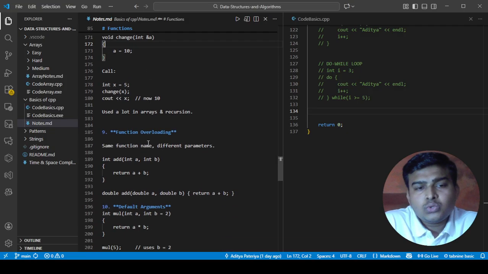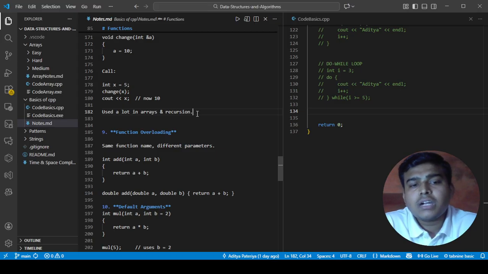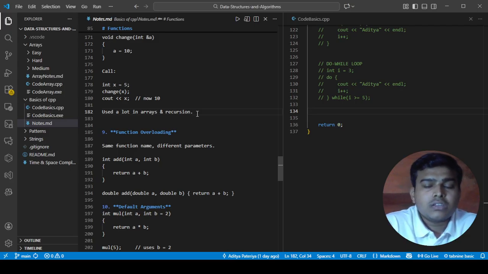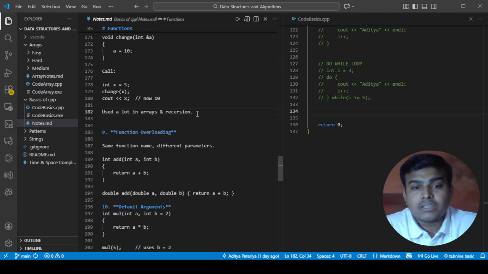This is used a lot with arrays and recursion. Arrays are passed by reference by themselves, so we need not write the & operator there. But whenever we are talking about vectors and maps, we have to give the & operator there so as to pass by reference.